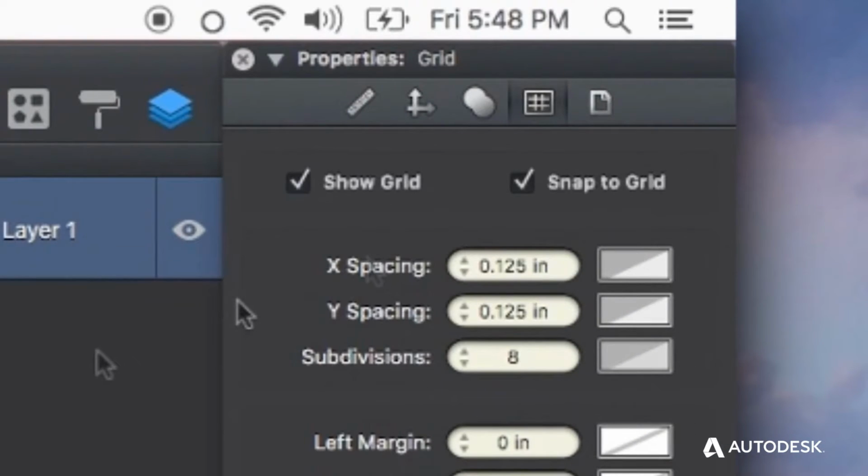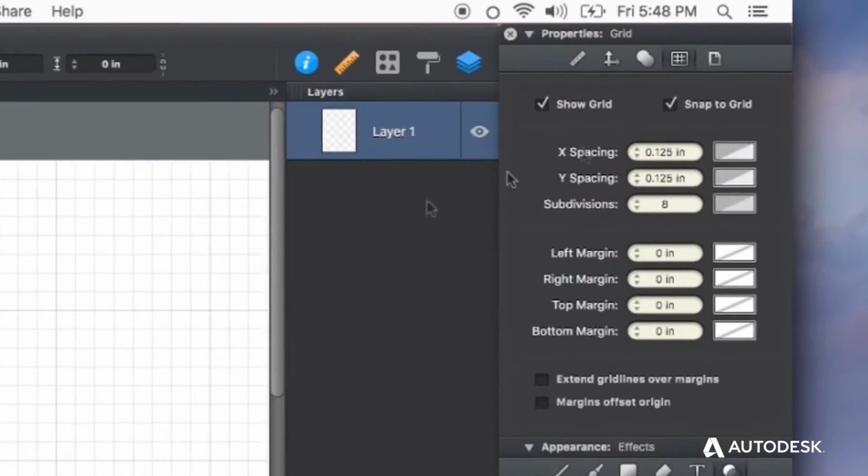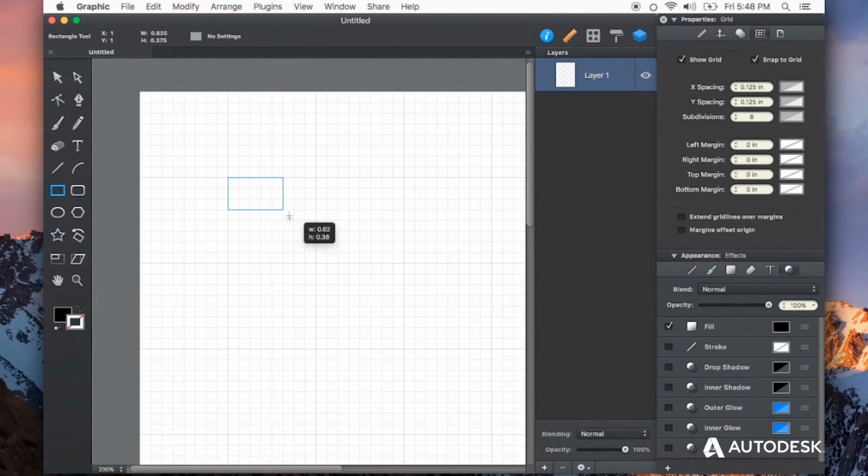With the snap to grid selected, if I choose to start drawing a rectangle, for example, you can see that it snaps to this current grid setting. So I could create a 1/8 inch by 1/8 inch square very quickly and very precisely.